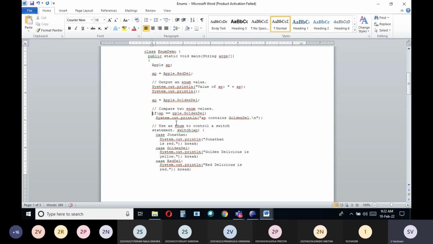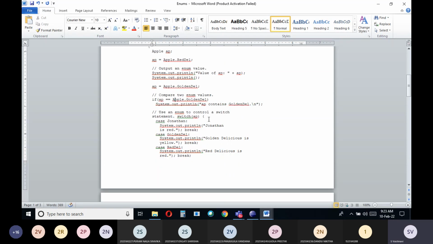So you can also compare two enums which belong to the same class. I can compare two enums using the double equal to comparison operator, but that can be done only between two variables of the same enum type. I cannot compare an apple type with a month type enum, right? Whatever you are comparing, those two should belong to the same type. So if ap is equal to apple.golden, then you're printing that ap contains this value. So this is how you can compare.